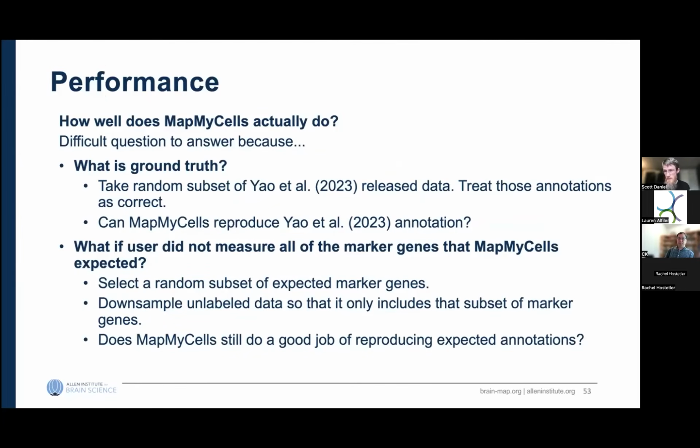How well does it do it? Asking that question is difficult because in order to say how accurately MapMyCells is working, you have to know what cell type your cell actually belongs to. And we are all here because knowing what cell type your cell belongs to is hard. And so to do the test, what we have done is we've taken a subset of data from the Yao et al. 2023 release, and we're going to treat those annotations as correct. Those annotations were done in a totally different way. They took the data, they clustered the data ab initio with a bunch of complicated linear algebra, and they learned the cell clusters from the data.